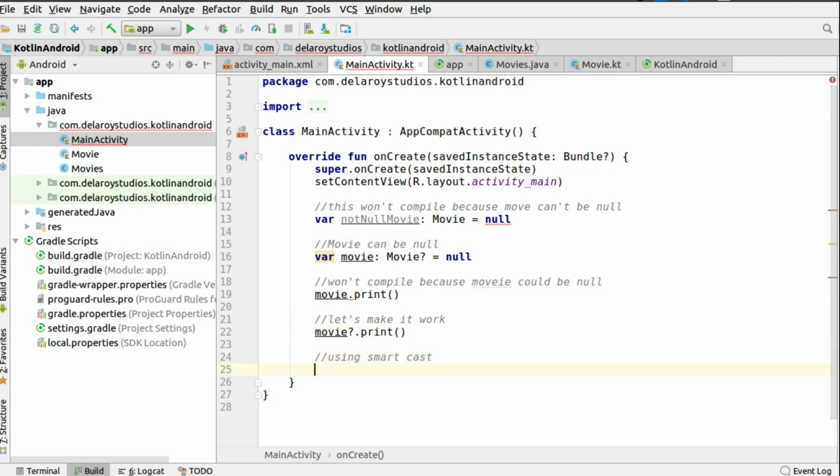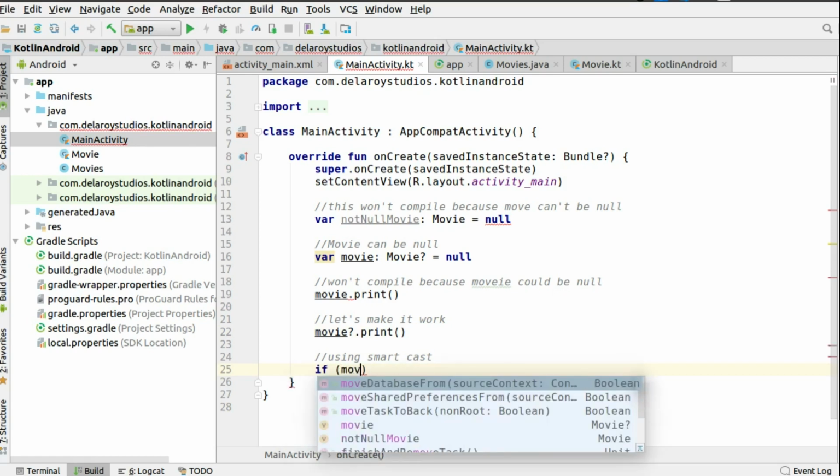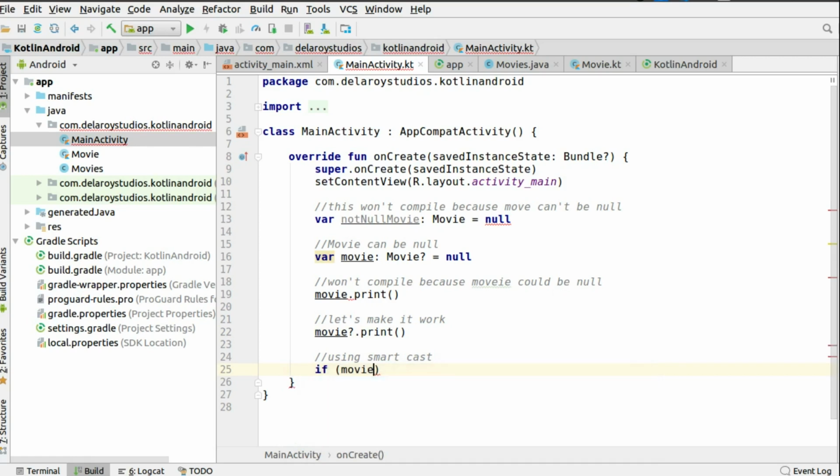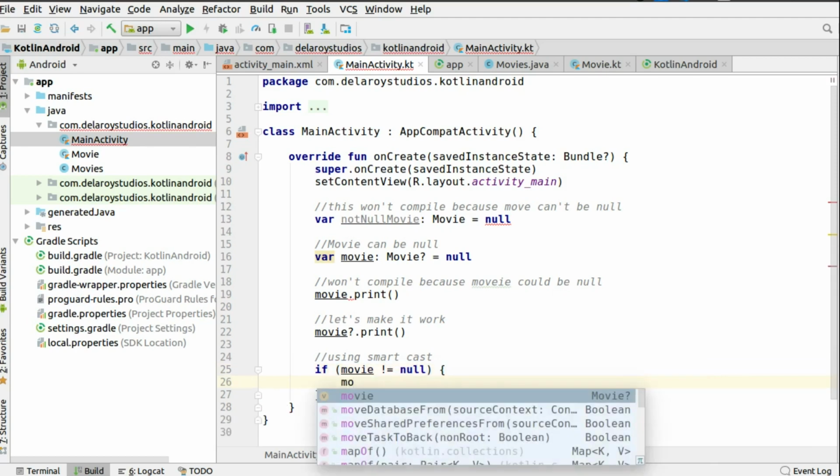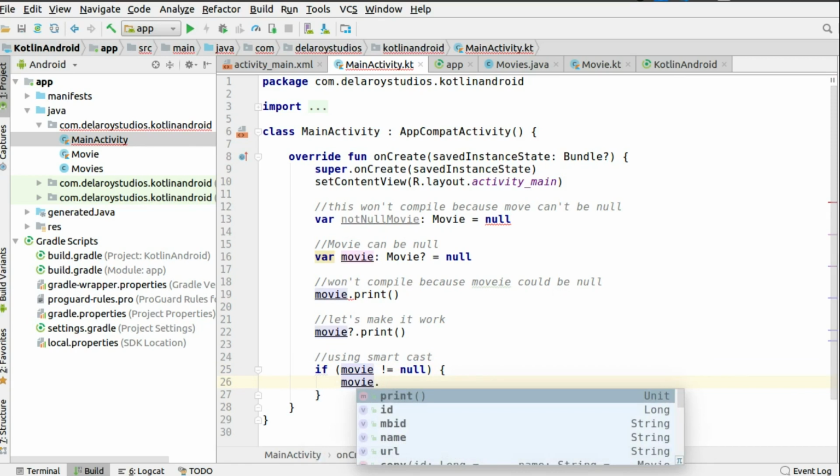While dealing with a Java class, when we call if, you could say movie is not equals to null. You get that idea. So now you can use movie because definitely it's not going to be null. Great.